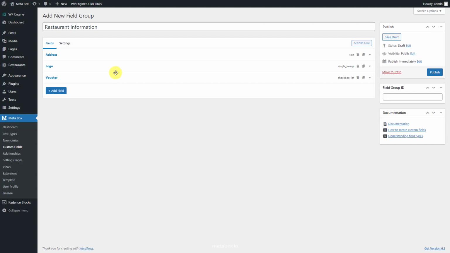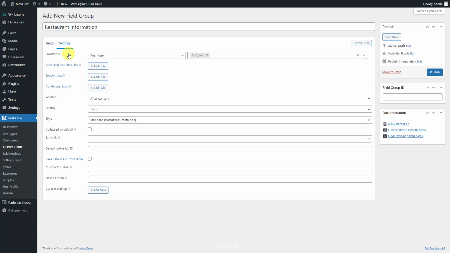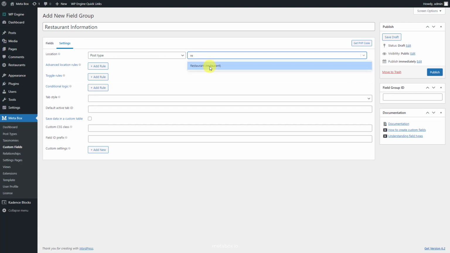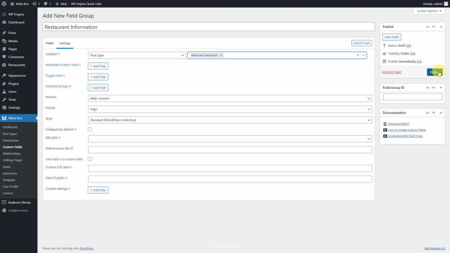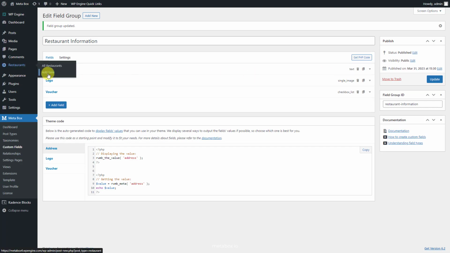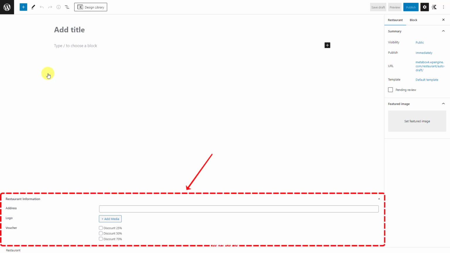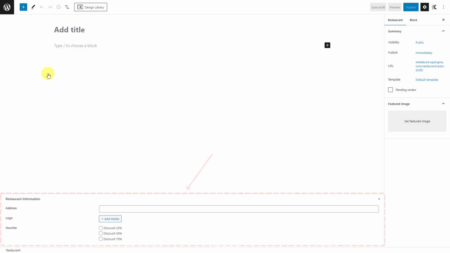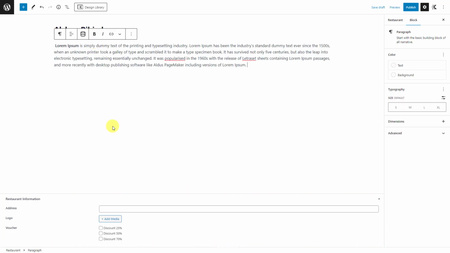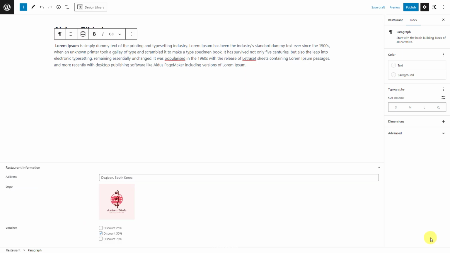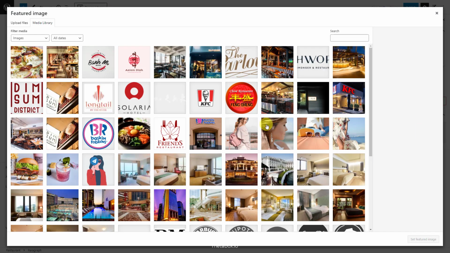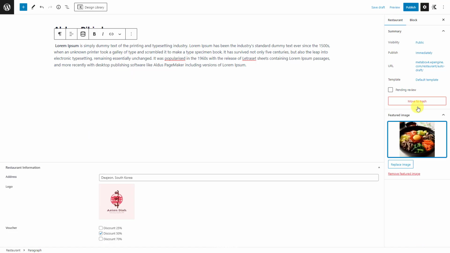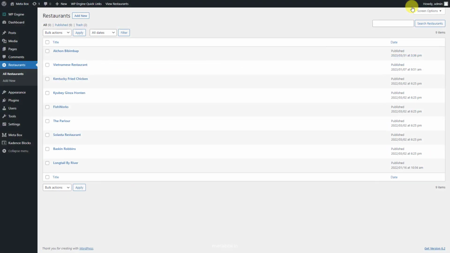After creating all the fields, move to the Settings tab. Choose Location as Post Type. And select Restaurant to apply these fields to this post type. Go to the Post Editor, you will see all of the created custom fields. Then, just fill in the information. Here are some restaurants that I created as examples.